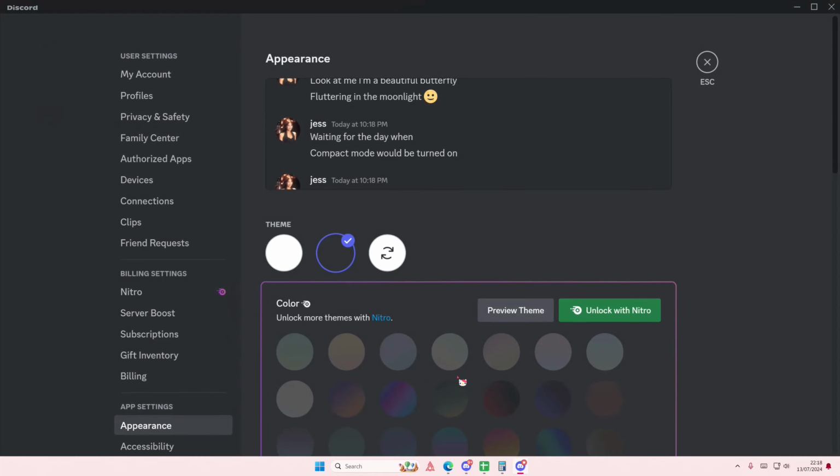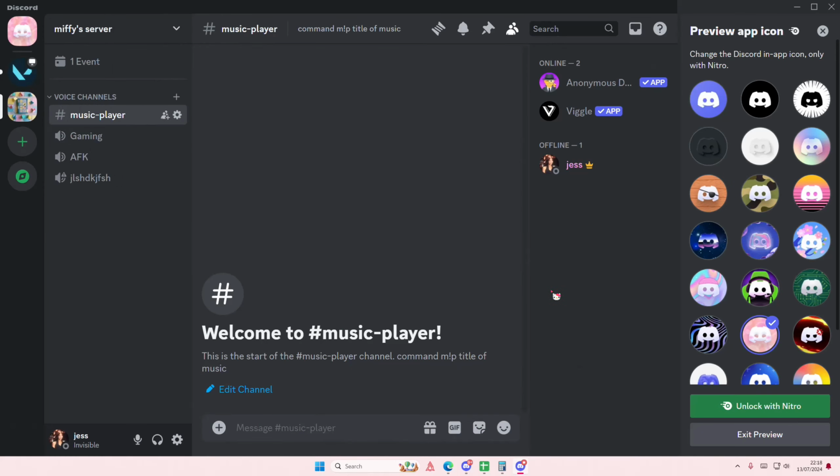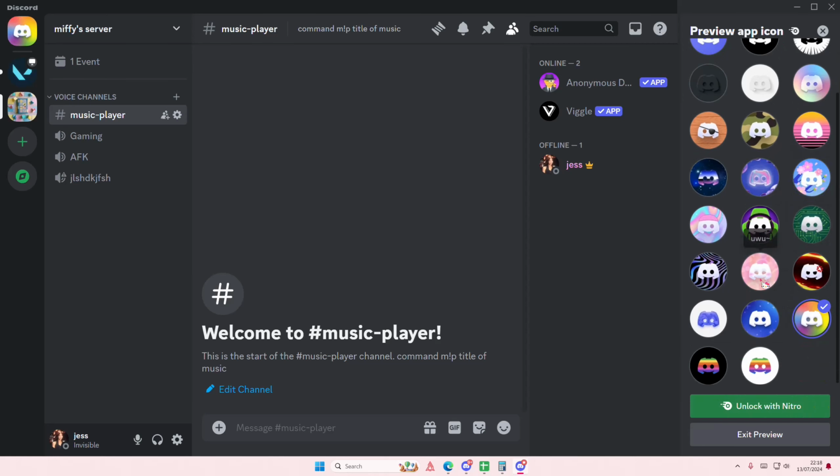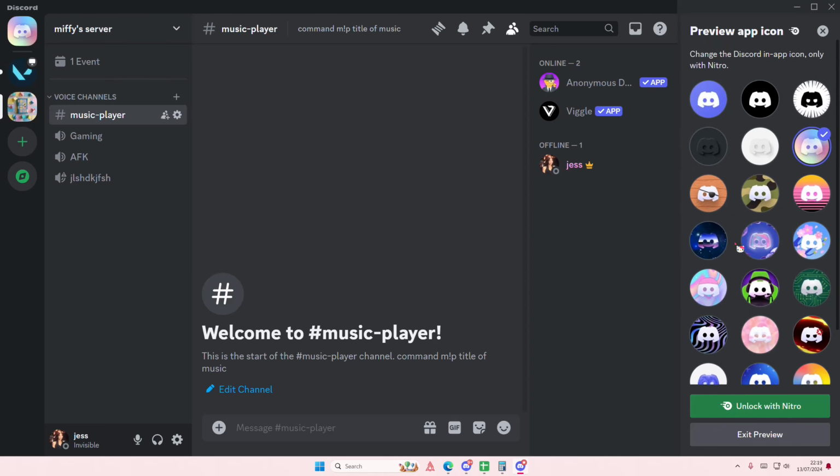Let's just exit preview here, and if you scroll down, there is this in-app icon. Just select the one that you want to preview. So select preview app icon, which is this one up here, and you can see the ones that they have. Pretty cute. I like this one a lot. I actually like this one or this one a lot, but that is pretty much how you can change your Discord theme as well as the in-app icon.